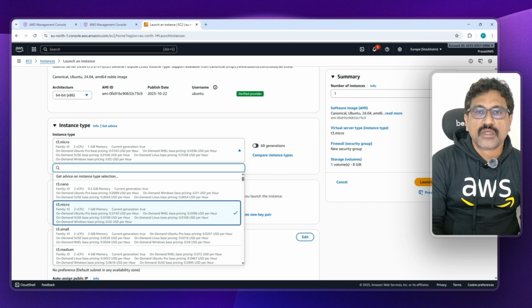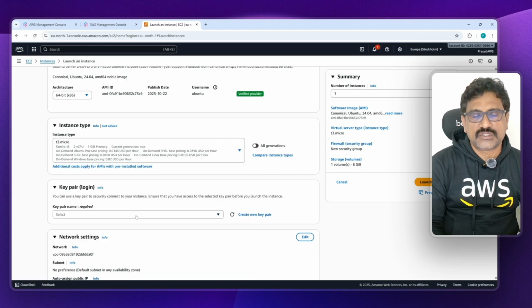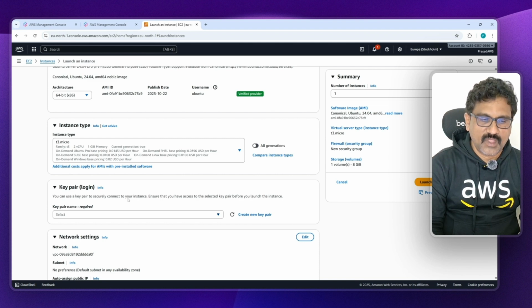On an average, if you create and run that instance and keep it running for 1 month, you will not be charged. But if you create another instance, they will charge. So better do one thing. As soon as you complete your practicals, don't forget to stop that EC2 instance. Okay, fine. Then you will not reach that limit. Yeah. I will just select T3 micro.